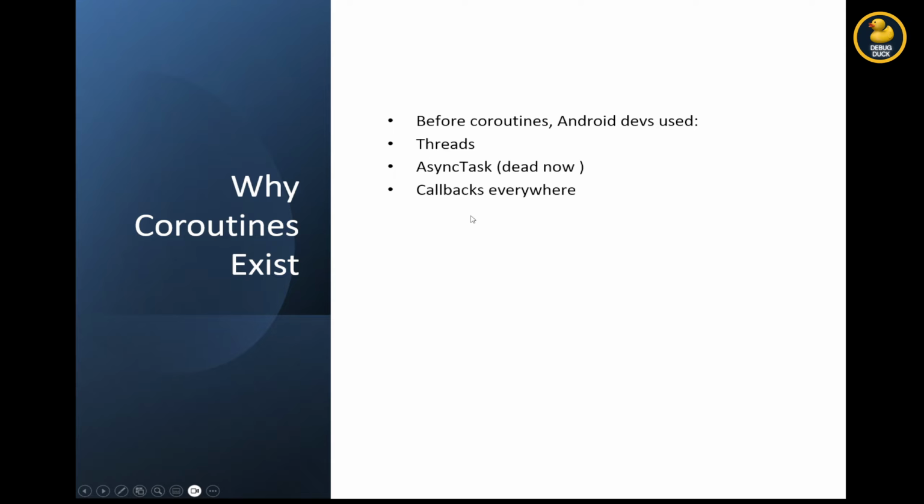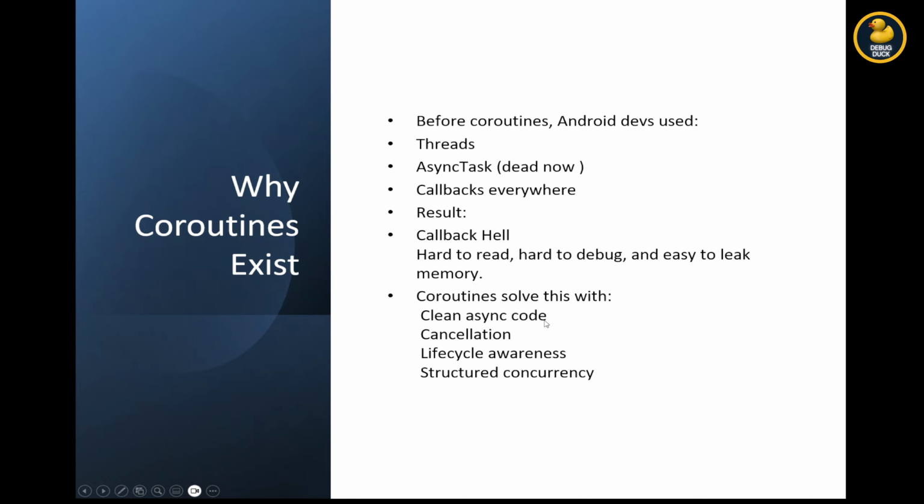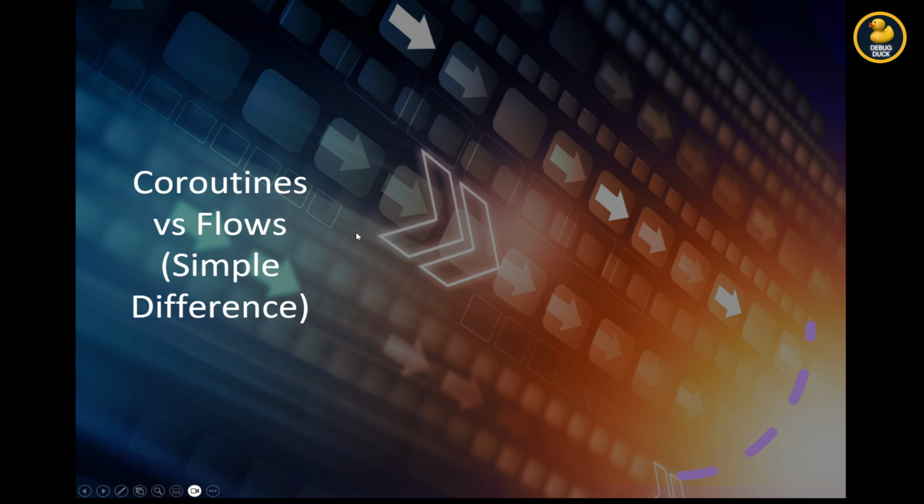So, why do coroutines exist? Before coroutines, Android developers used threads, AsyncTask which is dead now, and callbacks everywhere. The result of this: callback hell. Hard to read, hard to debug, and easy to leak memory. So coroutines solve this with clean async code, cancellation, lifecycle awareness, and structured concurrency.